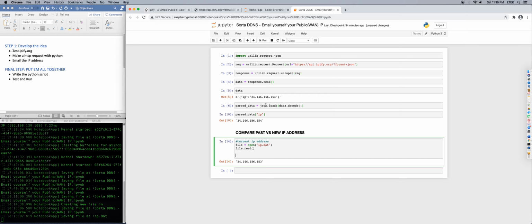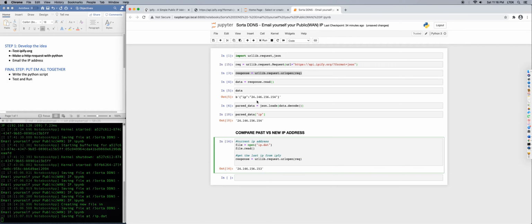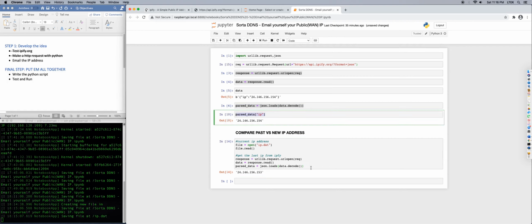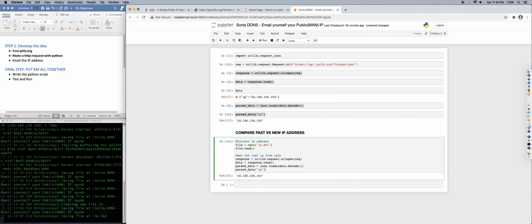Okay. So let's write all these things down. Alright, like this. We don't need that. All we need is this part. Response is get the latest IP from IP5. We want to say that. And you want to say data.response.read. And you also want to parse it. And you also want to get this, correct? So, like that. Now here's the logic.